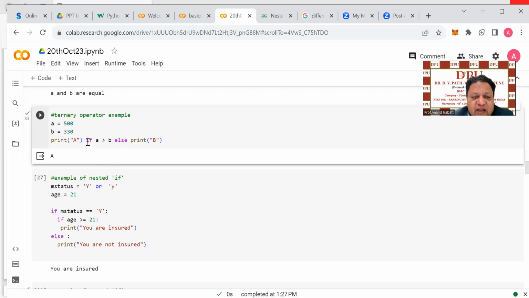So what it means is that if this condition is true, then print this statement. If this condition is false, then go to the else part and print the statement which is given after the else part. So this is called a ternary operator, or you can say conditional operator, where the condition and the statements and the else part and the statements are written in a single line.